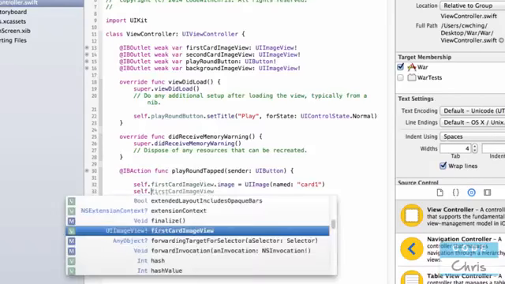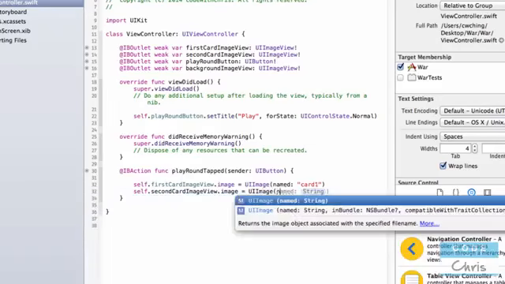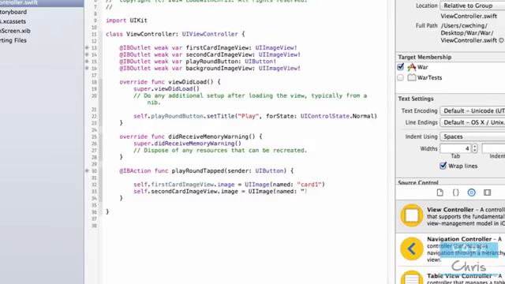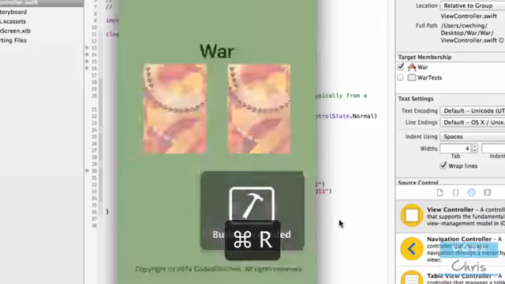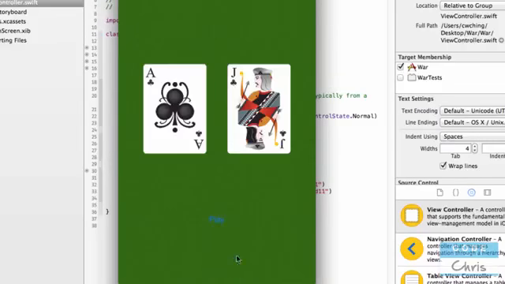So let's do it with the second one. self.secondCardImageView.image equals UIImage named, let's say card11. I'm going to run it again. So when I click play, both cards are going to get the image property updated. See? So the next step in the next lesson is going to just randomize it. Instead of setting it, right now we're hard coding it to the ace and the jack.